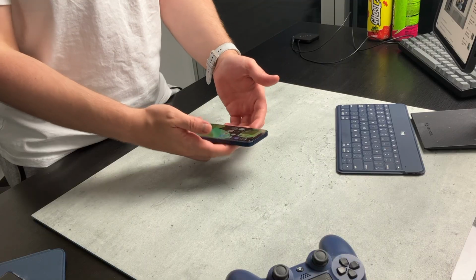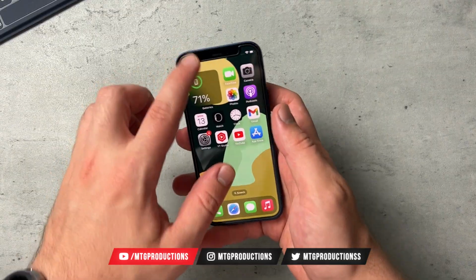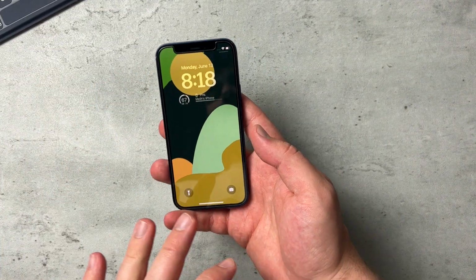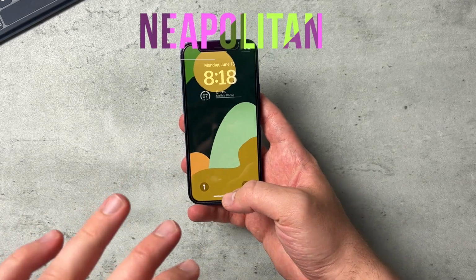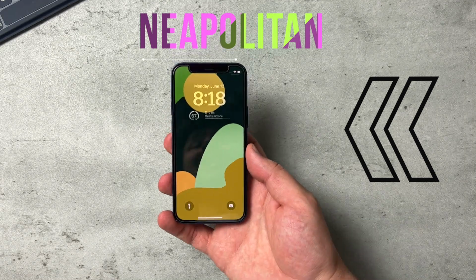So today I have right here the iPhone 12 mini and it's running iOS 16. Peep that lock screen as well as the new wallpaper that I have, and I'll be leaving the link in the description down below. It's my new wallpaper pack called Neapolitan.